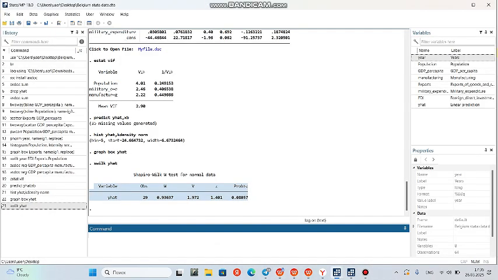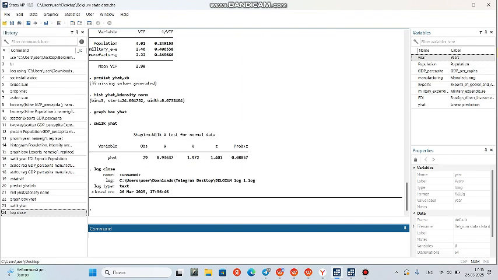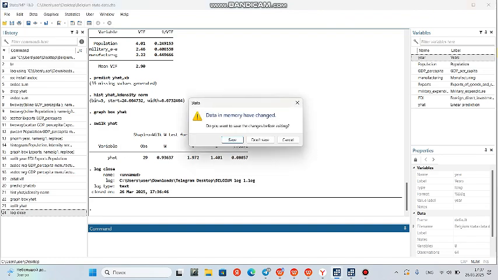Go to the data. This is my last command, and we should close our log file. Log close. Here you can see our log file closed. It says time, so we can close it. Don't save.